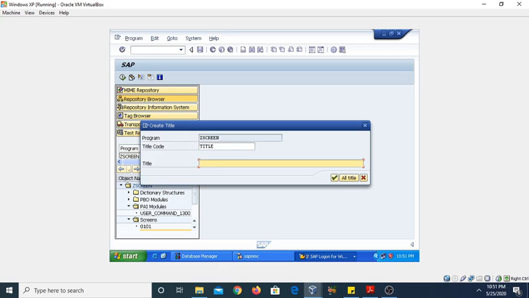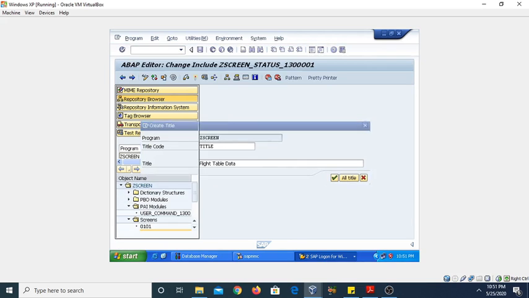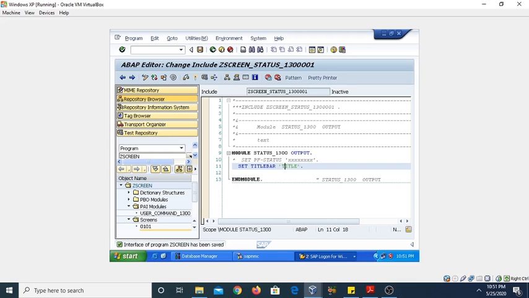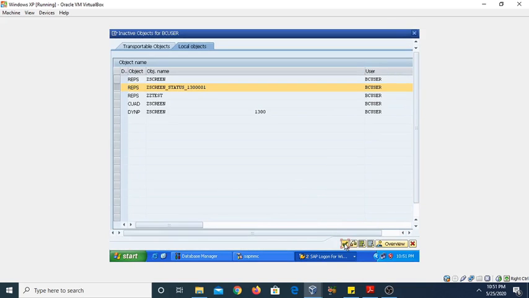Now I am assigning the title here for a particular screen. Here I am writing, this is flight table data. Click on the OK button. Now click on the save button, compile it and then activate it.